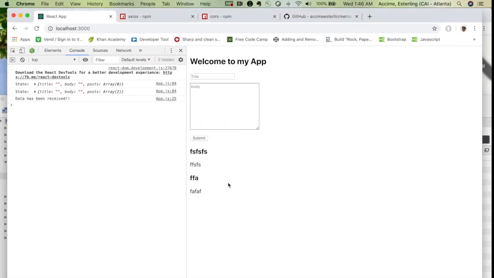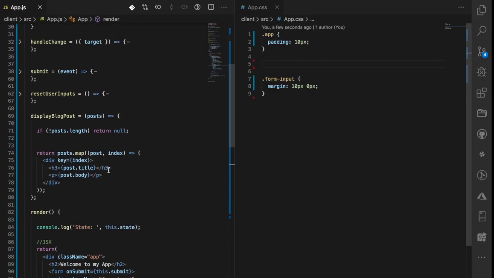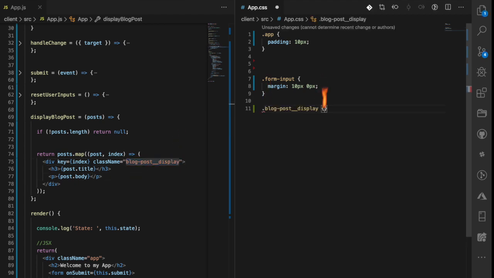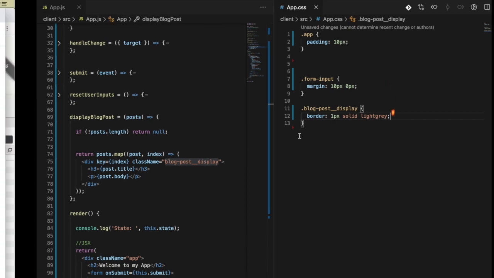The second thing I want to style is these guys right here. They're pretty simple to style. I'm talking about the h3 and p tag. I'm going to give this one right here a class name. I'm going to call it blog post display, something like that. So I'm going to copy this class, take it all the way to my CSS, and first give them a border of 1 pixel solid light gray. Let's see how that looks so far.